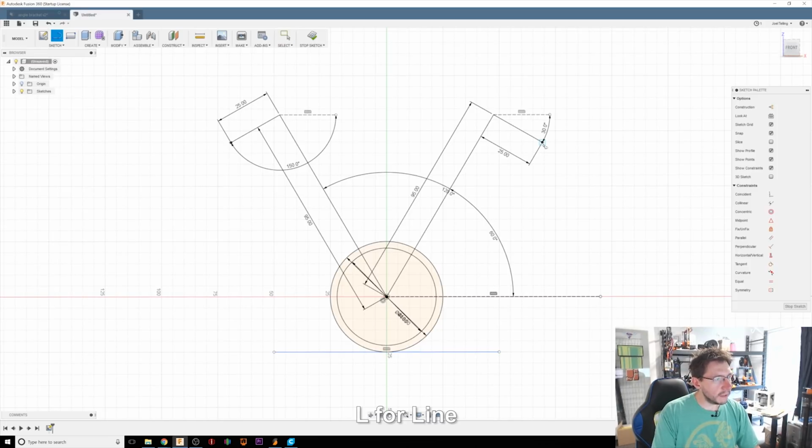L from this point down to this line, and you want it to be 120 degrees. I don't care how long it is. Just make sure it says 120 degrees there. Hit enter. I'm gonna hit L, I'm gonna go from this side and I'm gonna bring it down.